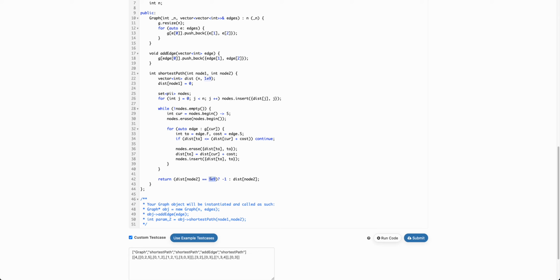So if there is no path, we have to return -1. Otherwise, there is some path which has some cost, and we just return that particular cost. So this is standard Dijkstra. If you don't understand this entire part, I would encourage you to watch or read about the Dijkstra algorithm. You will be able to understand this pretty well.